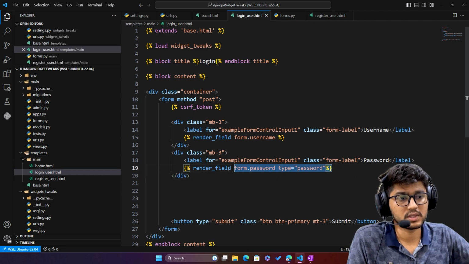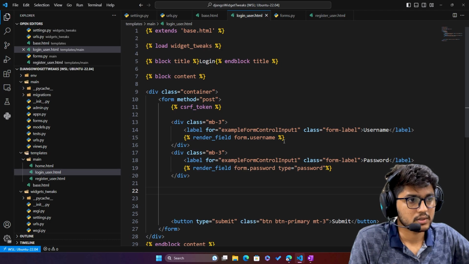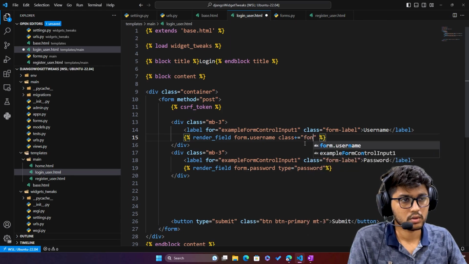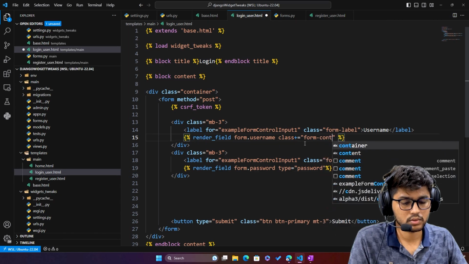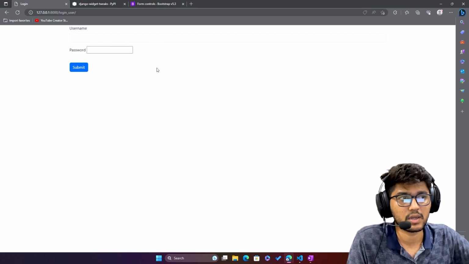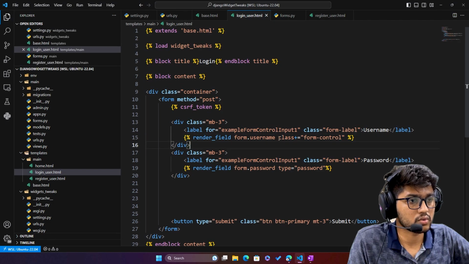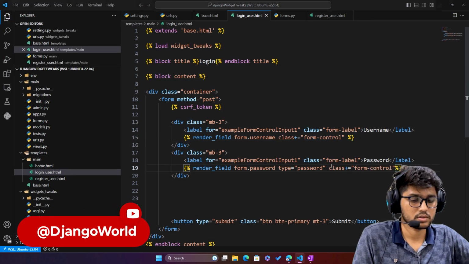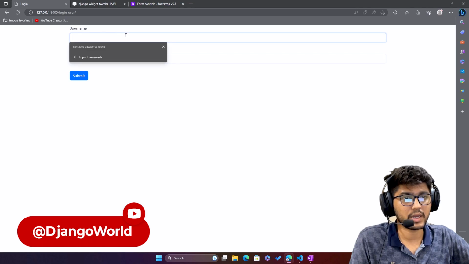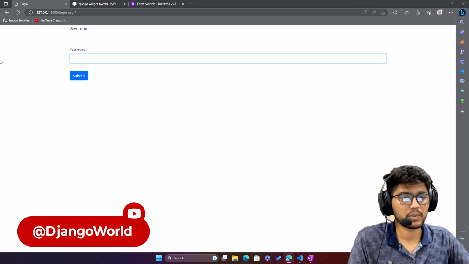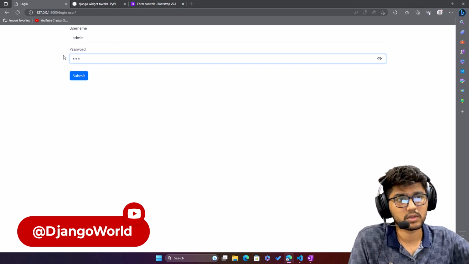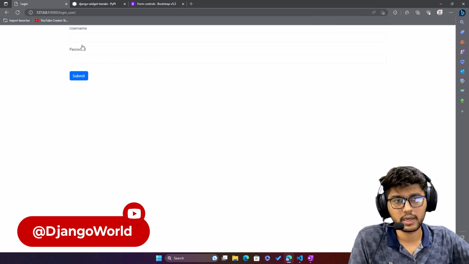Okay, so this is the magic, and I'll show you another magic: if I say class plus equals to form-control, save this one, refresh, you can see now it has the Bootstrap class implemented. Alright, same way we can do for password. Refresh. Now you can see this is also working. Show and hide the password, and the username also is working. So let's try to submit this form. So I'll say admin. Oops. Admin. Admin. Submit. We are able to log in and we are able to log out.